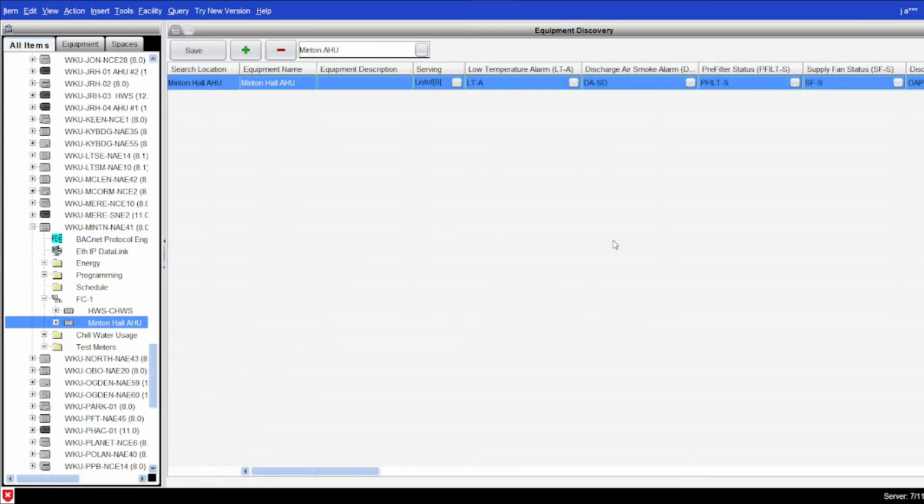Now that I save that, I'm going to open in Discovery. Okay, this is where you're going to add any additional equipment, such as if it was a bunch of VAVs, this is where you're going to add that equipment. Since this is just an air handler, we don't need to add anything else to this.